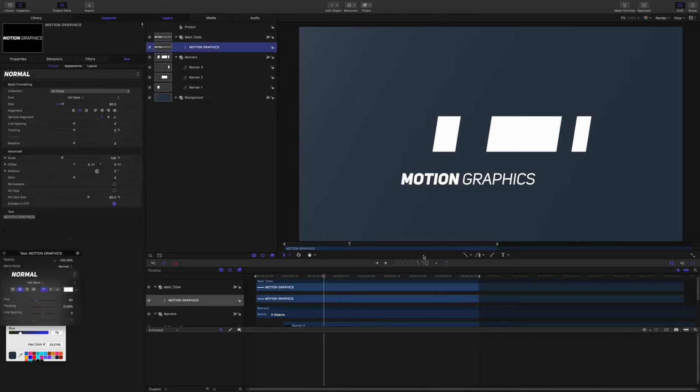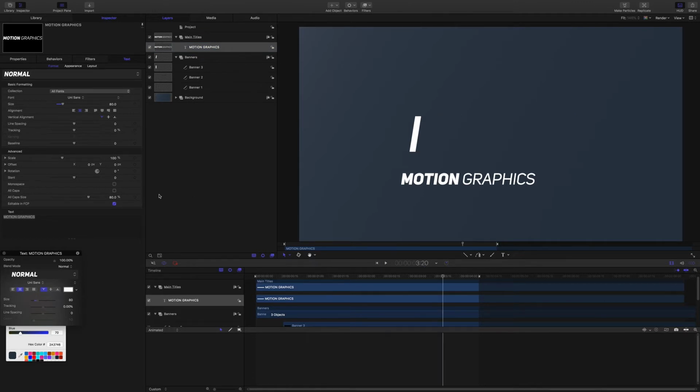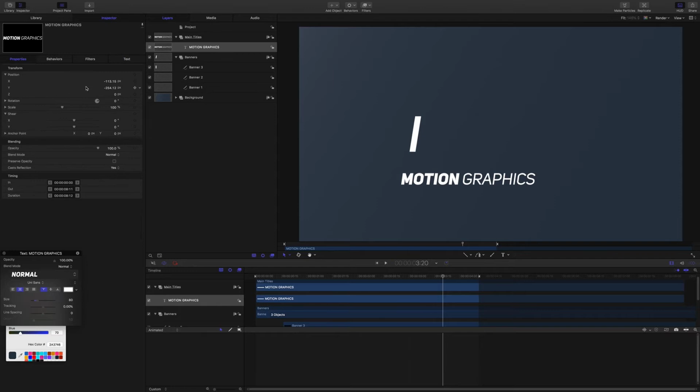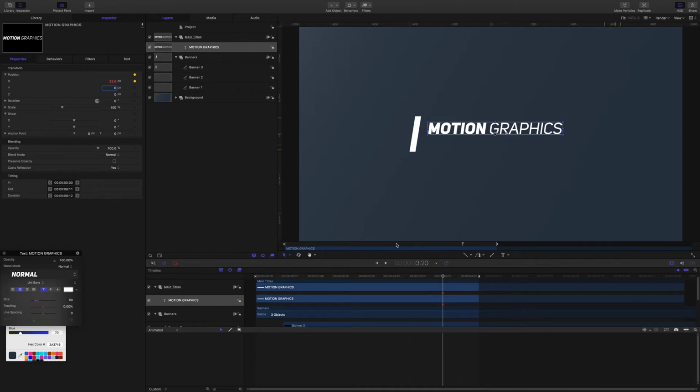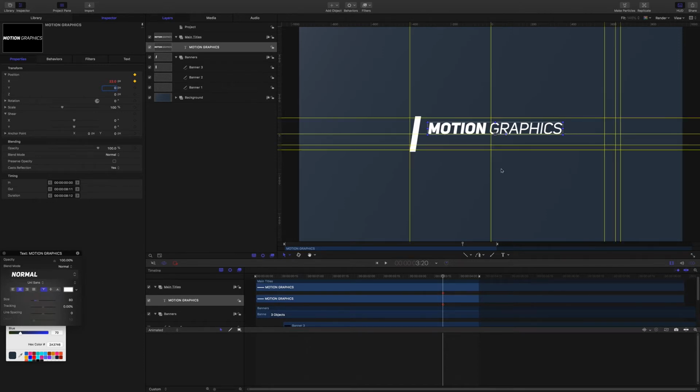Then I'll bring the playhead to 3 seconds 20 frames. Come into the inspector, set the X position to 22 and the Y position to 0. So 3 seconds 20 frames, that's where the main title will finish animating in, so we want to set a keyframe there. And the next step we'll need guides for, so I set up a guide running down the middle at 0. If you want to set one up, go ahead, just pull it in from the side.